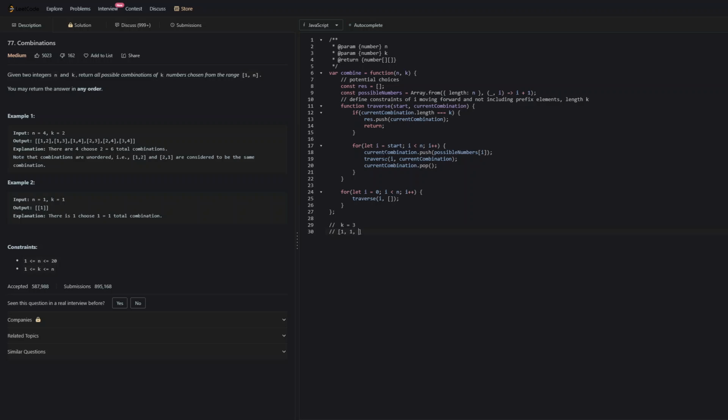And then what we want to do is do current combination dot pop to remove that 1, and then go over, recurse again, or sorry, not recurse, we'll iterate. Now we're looking at index 1, which refers to 2, and then from 2 we push the element at index 1, which is that 2. We call traverse, right? I think it'll continue that going forward.